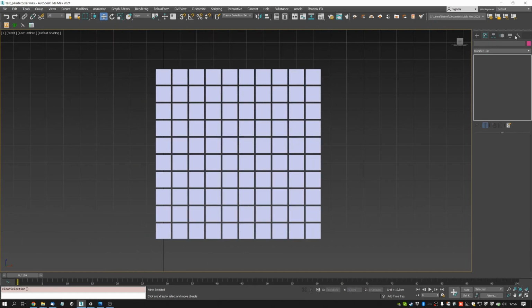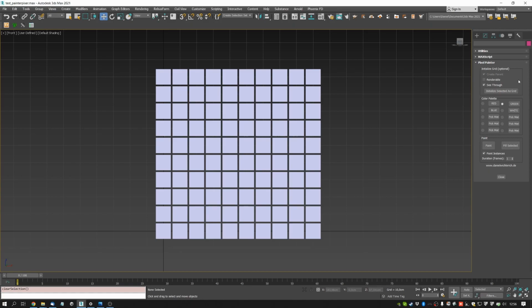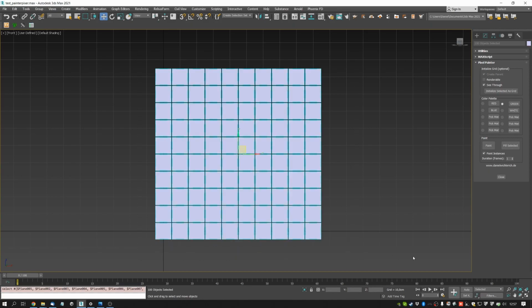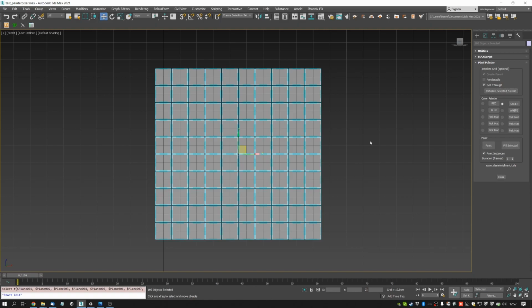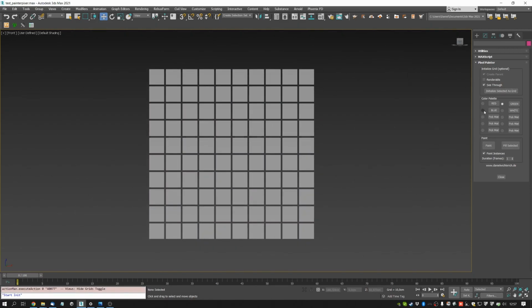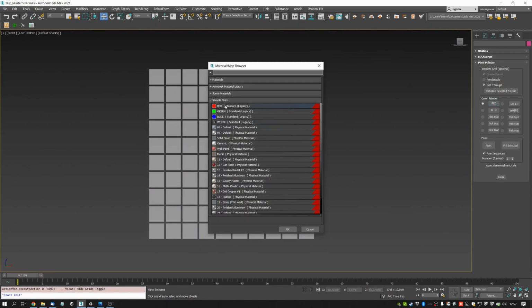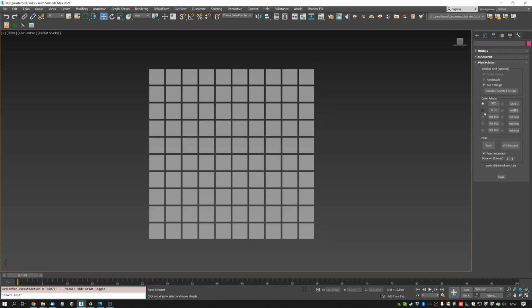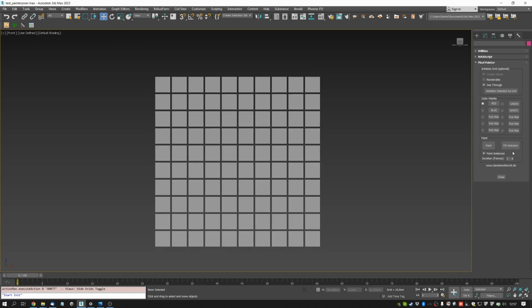The first thing you can do is initialize the raster. This step is optional. It serves to better distinguish the painted pixels from the raster. Next we find the color palette. Here you can drag the materials you want to paint with. And there is an option if you want to paint instances, and how long the painted pixels should stay visible.